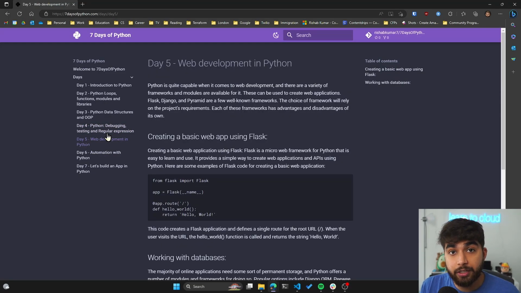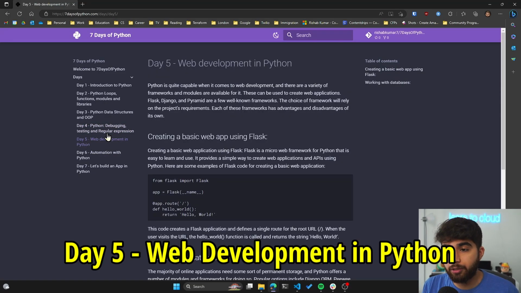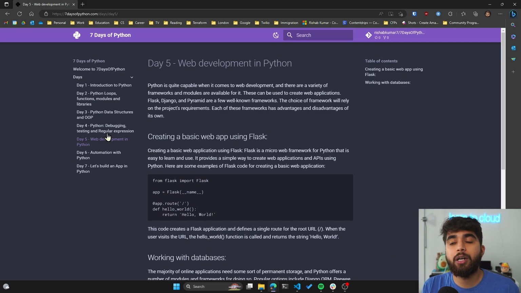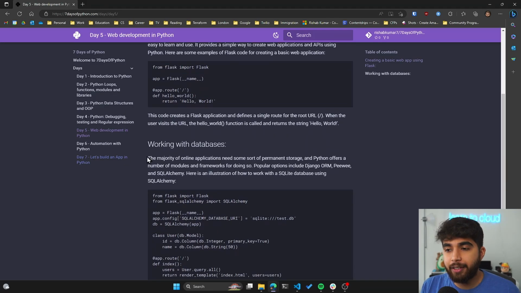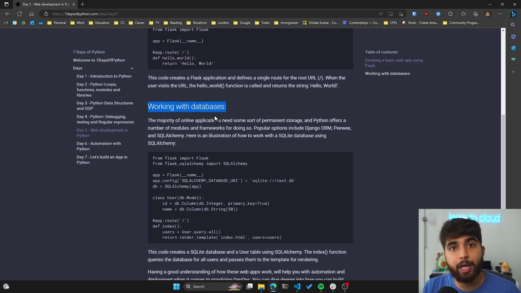Day five is web development in Python. So we'll be going over how to create a basic web app using the web framework for Python called Flask. You might have also heard of Django. And then also, how do you work with databases? So in a traditional app, you know that there is the front-end side, and then the back-end would consist of a database where the data is stored. So how do you connect these, especially with the Flask app that we build?